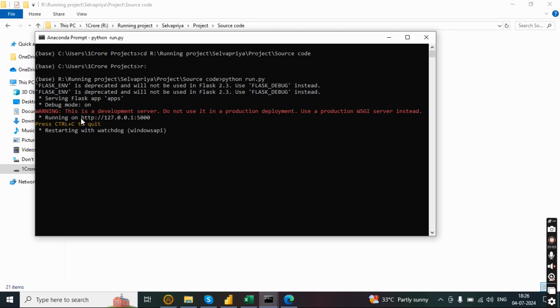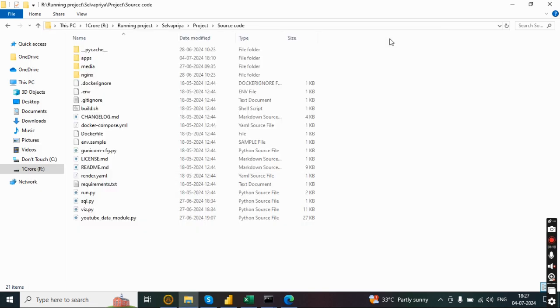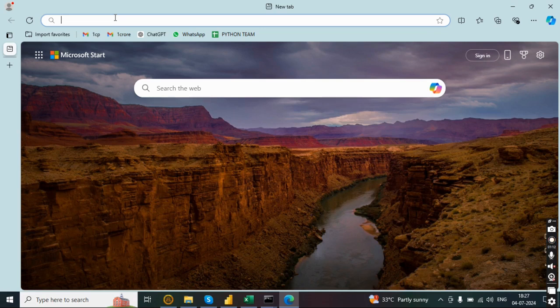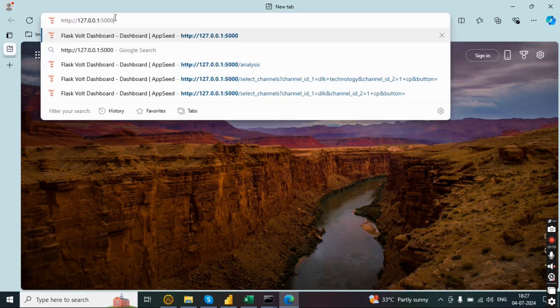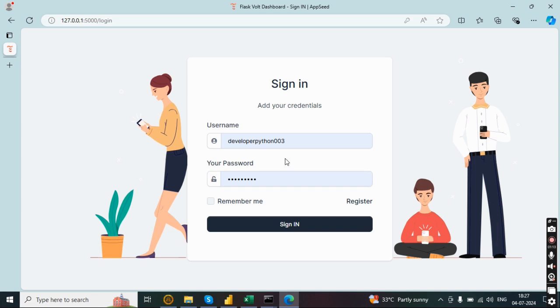And this is my URL. Once I copy my URL, I paste it on Chrome. So this is my home page. Here we can register my ID. First I go to the register dashboard.